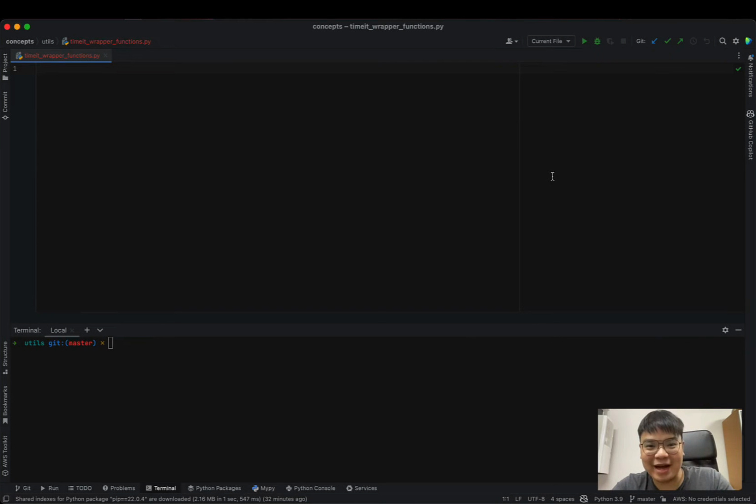Hi everyone, welcome back. Today we're exploring a new concept, wrapper functions. Wrapper functions are a way for us to easily change the behavior of a given input function. And one very common use case of wrapper functions is to time a given function.